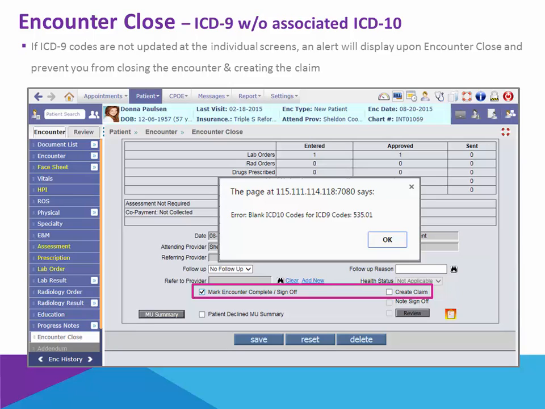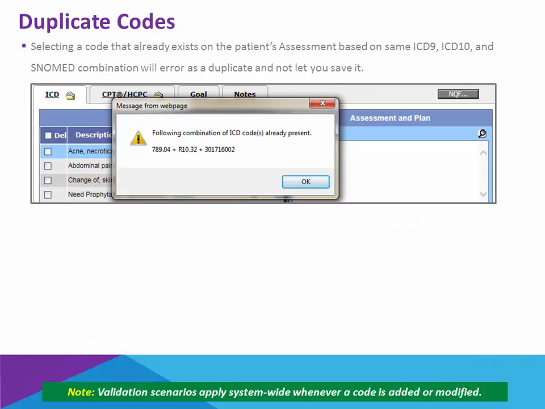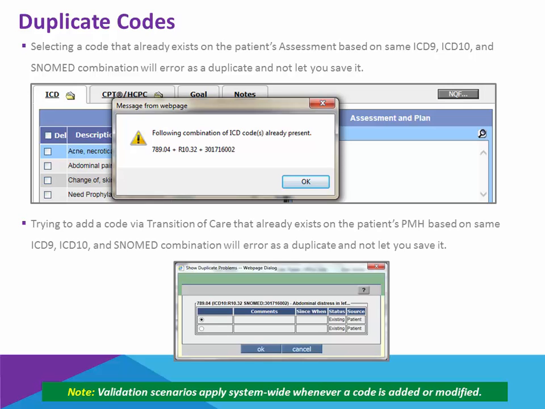So it's your choice if you want to do it at the master file level in advance of October 1 and then let everything auto-populate correctly from the beginning, or if you want to update it individually as you go on each screen of an encounter, and when prompted, update the underlying master file. It will also validate if you have duplicates. Now on the clinical side, a duplicate is determined by the 9, the 10, and the SNOMED, all three being the same. If one of those three values is unique, it will not validate as a dupe.